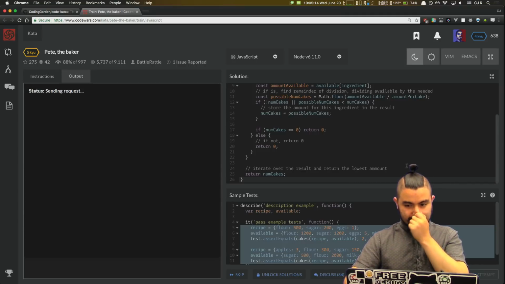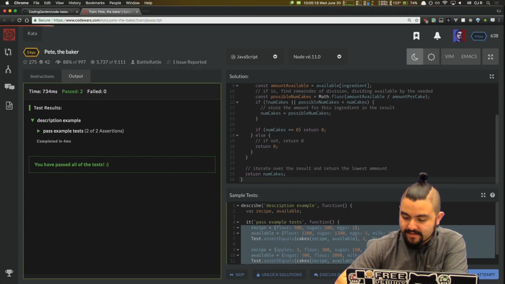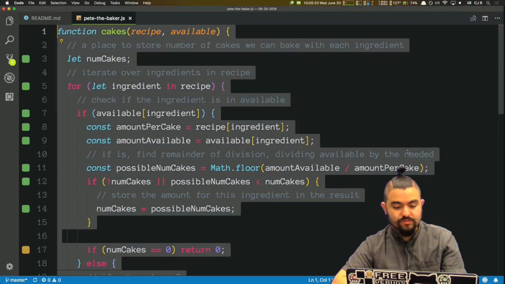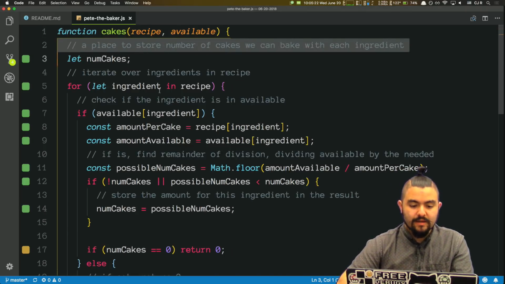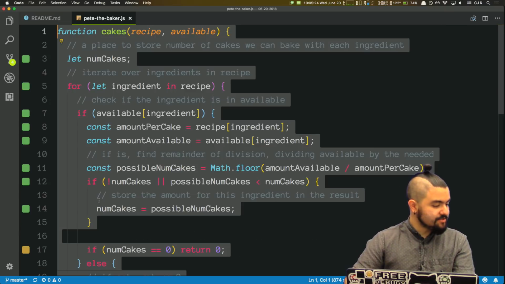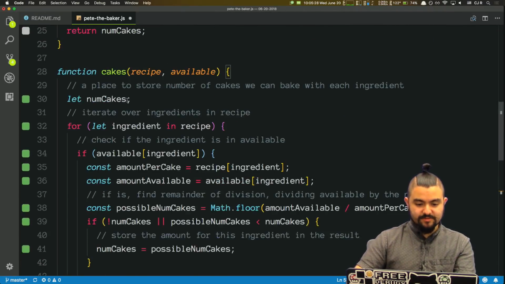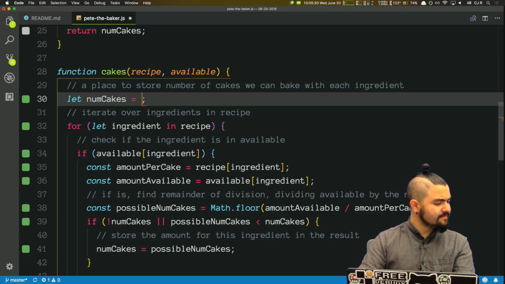Sample tests. It passed. Let's do a larger attempt. And those all passed too. Cool. Let's play around with it. So let's actually try that. If we just set this equal to, is it Number.infinity or just infinity?